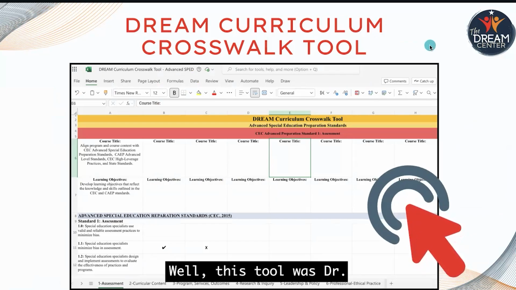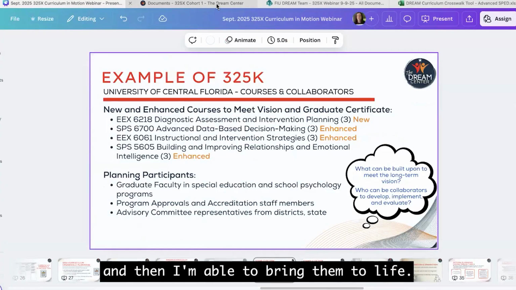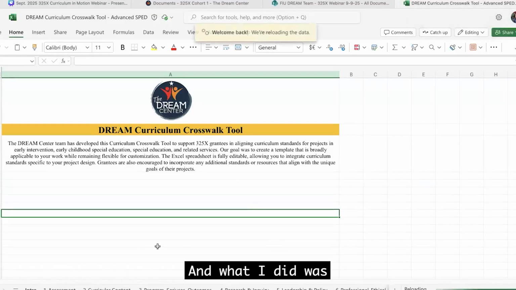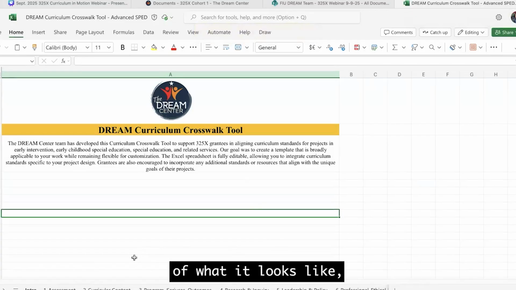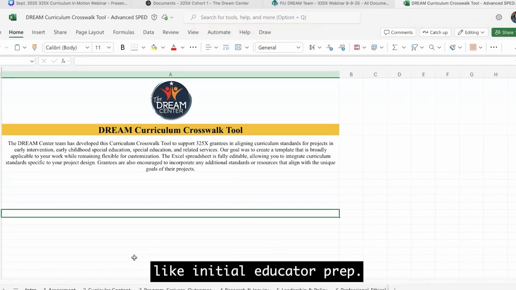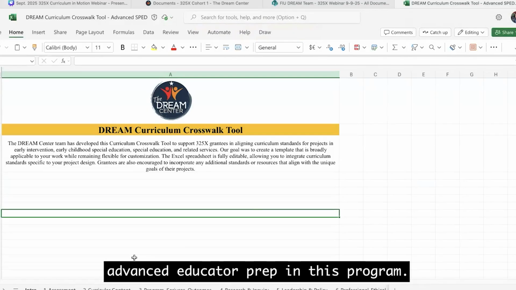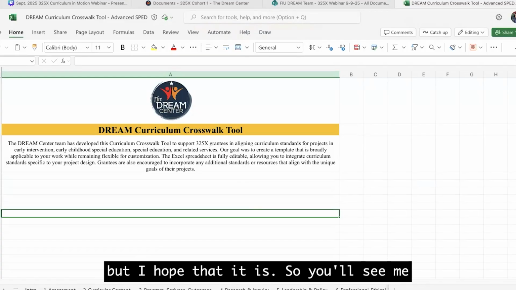Well, this tool was Dr. Kramer's brain. She thinks these things in her mind, and then I'm able to bring them to life. So in your folder, you're going to see this Excel sheet. What I did was I did it specifically for an advanced special education program to give you an idea of what it looks like, because there were a few other resources like CEC and ECPC that already have it for initial educator prep. And I couldn't find any that connect advanced educator prep in these programs. Yeah, they're not there. At the bottom, there are different tabs. And again, it's not meant to be exhaustive of everything, but I hope it is.